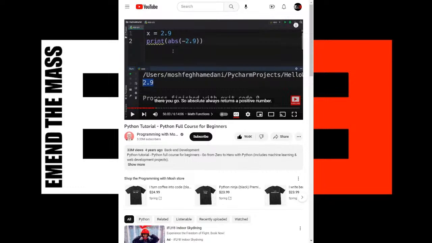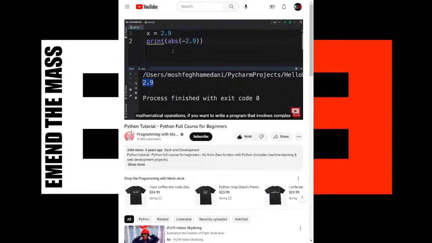Go ahead, type in print abs for absolute, negative 2.9. Run it. Now, technically, in Python, we have a handful of built-in functions for performing mathematical operations.